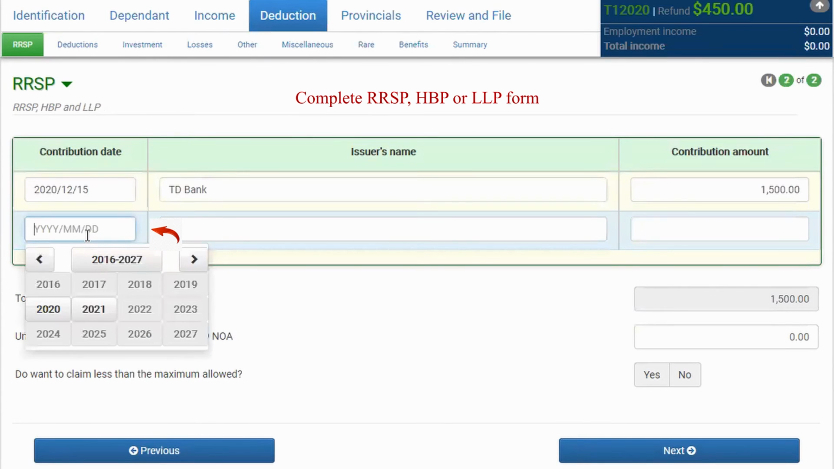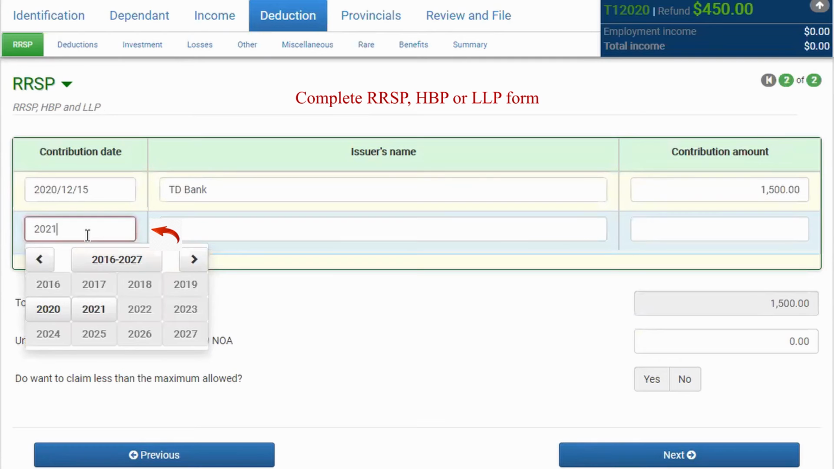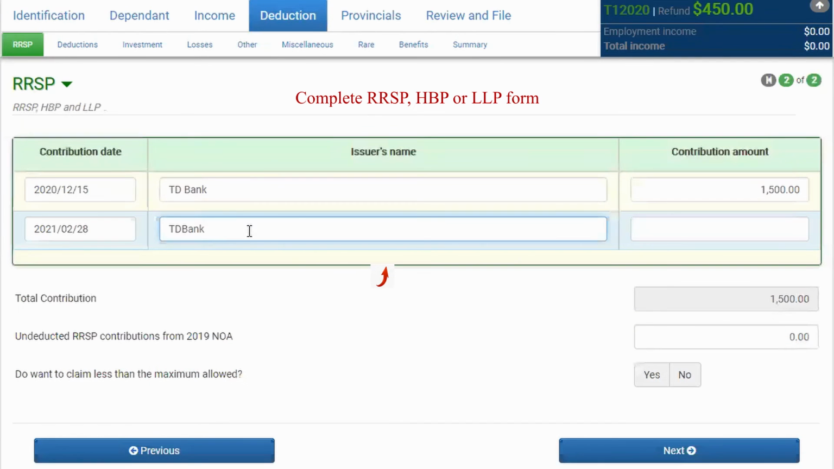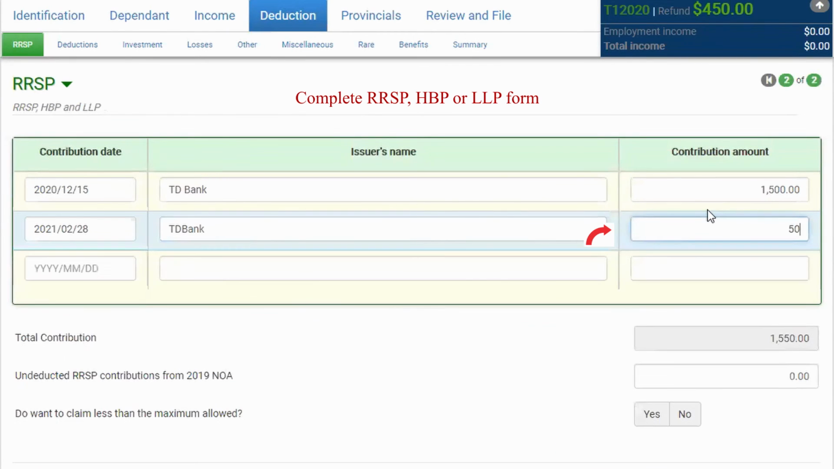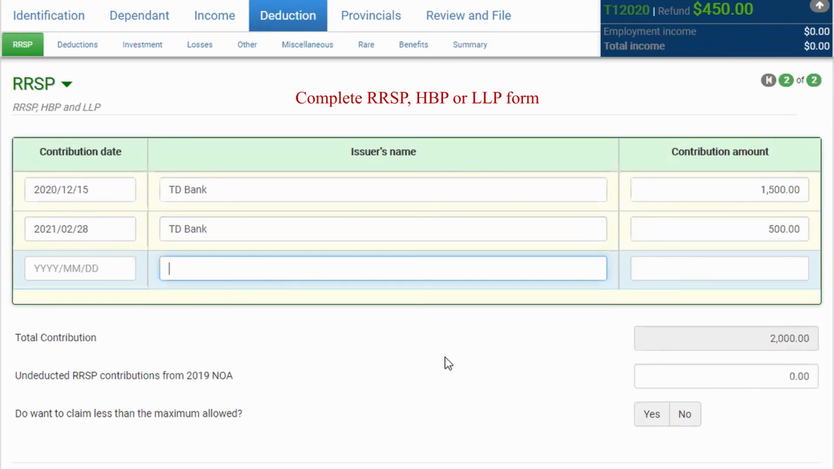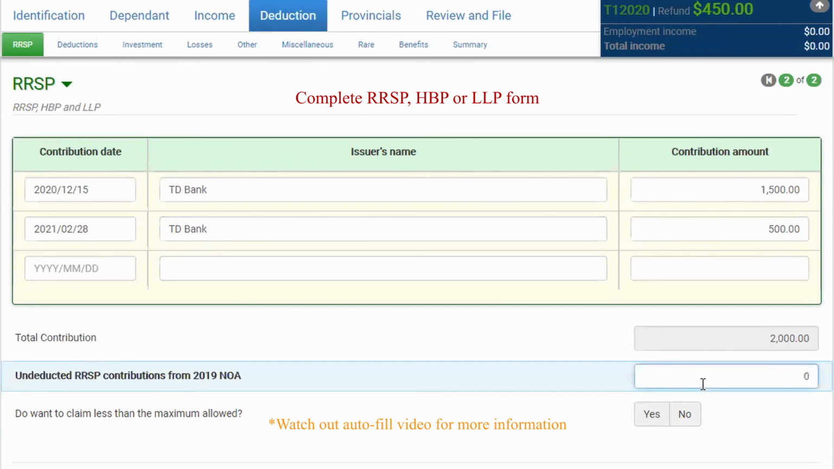If you contributed in the first 60 days of the calendar year, enter your bank name and your contributions. If you have any undeducted contribution from last year, those will be appearing on your notice of assessment. Autofill feature will fill in by default.